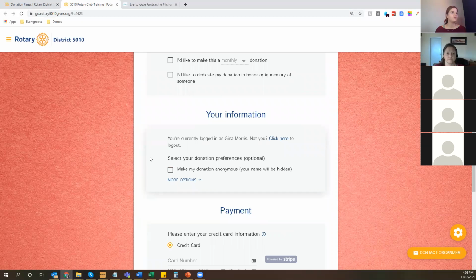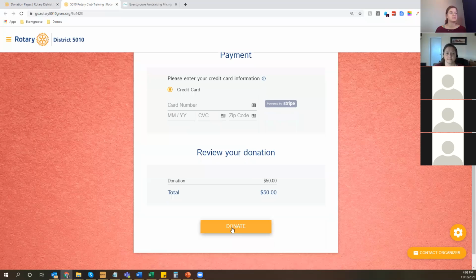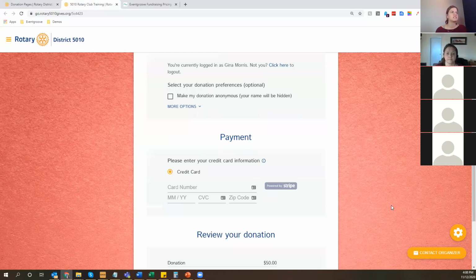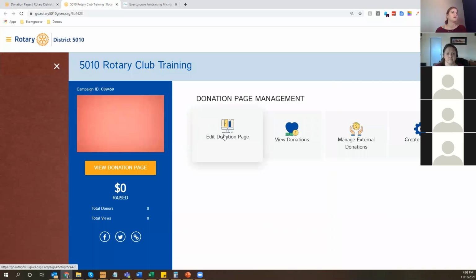Then they'll have their information that they'll enter in, and then the credit card information. Then it just rolls it all up here, and then they just simply need to click donate to donate their funds. So this is kind of the end goal for a donation page. Let's go ahead and hop in to what it takes to set one up.